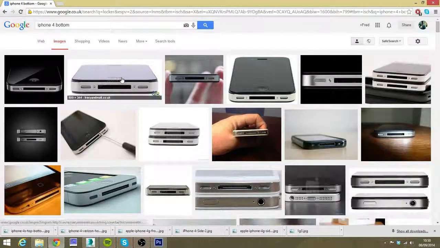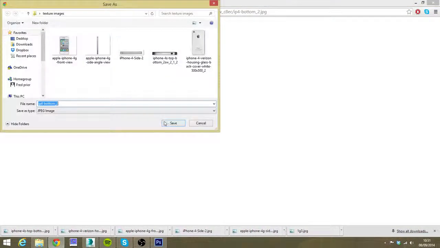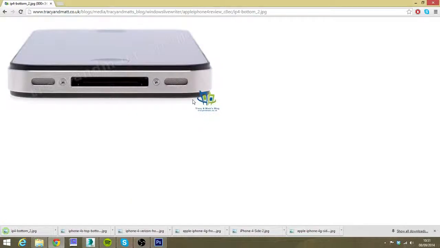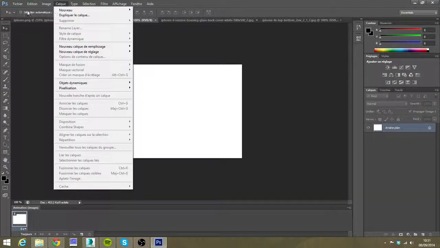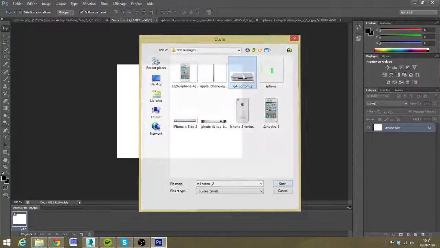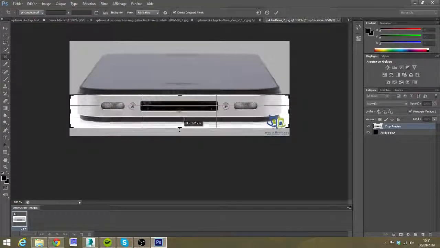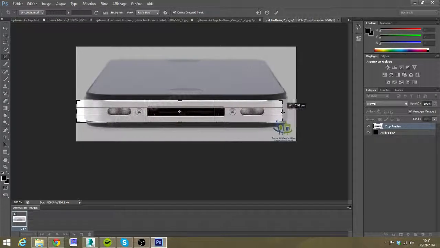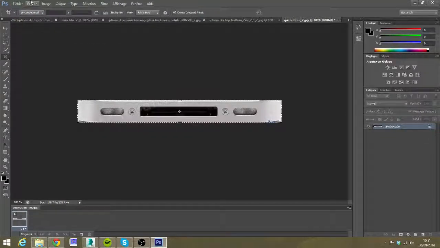Bottom. That'll do. File. Get the image actually, because it's better. Save as. Like that. File. Open. Bottom. Where are you? Oh, there. Yep. Oh no, we have a little man in it. That's fine. Like that, and like that. Done. Save.